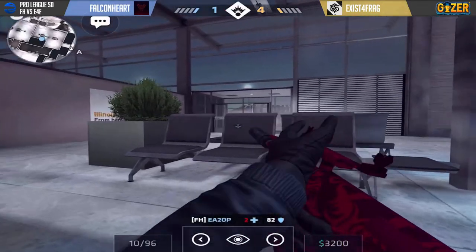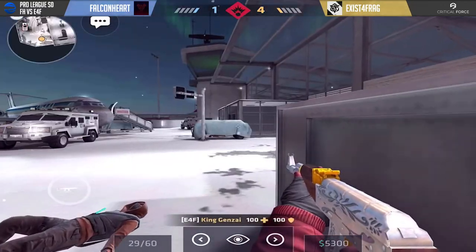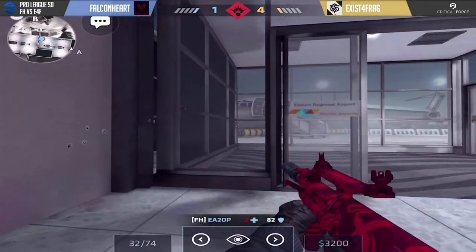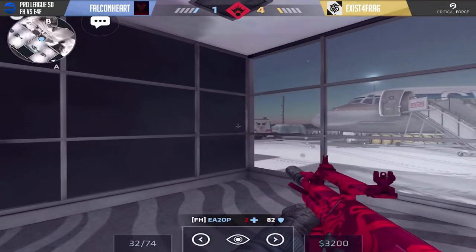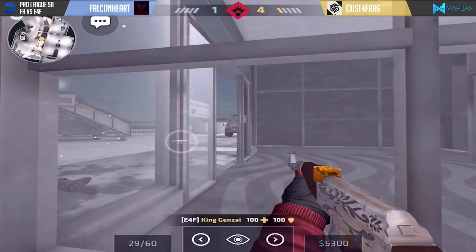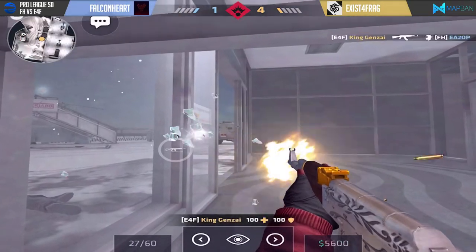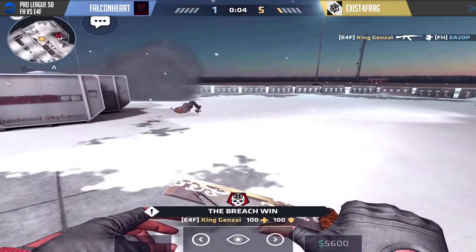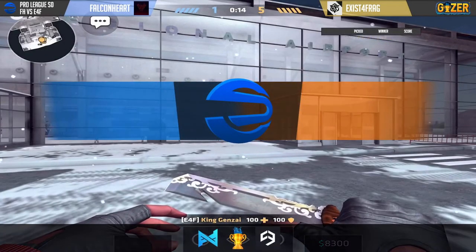Genzai has 100 HP. This is going to be so extremely difficult as he makes his move towards B-Long and in the corner. Nah, this is going to be insane for EA2OP to clutch out. 2 HP remaining as well. If he moved faster, he could have actually denied the plant here. Patiently waiting for that one moment. Taking the shot and taking him out. Exist4Frag, take the advantage here and win the round.